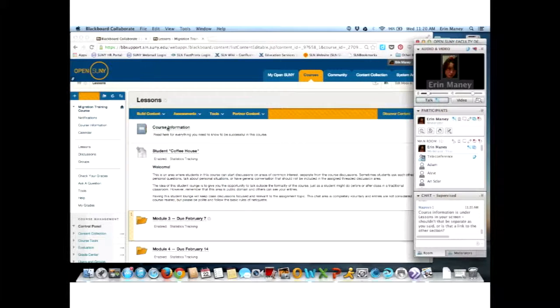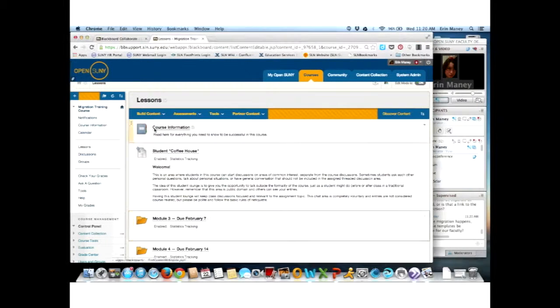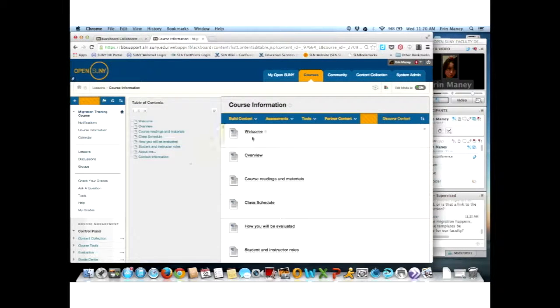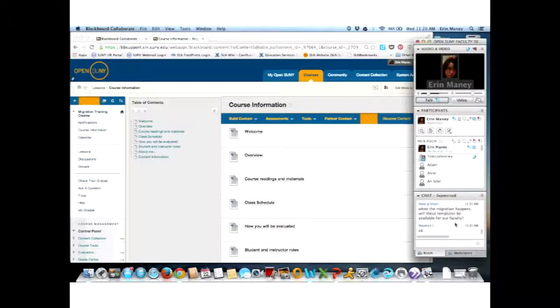So Maureen, course information is here as well. It's a different model of the course information. The one on the left is showing a separate area for it. This one, if I click on this course information, and you can do this too, this one actually has everything built out. So it's everything in my syllabus, but it's extracted into separate pages. So I've got a welcome, I've got my readings, I've got my course schedule, so what's due when, right, how you'll be evaluated, that sort of thing.